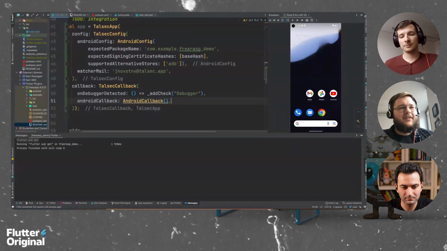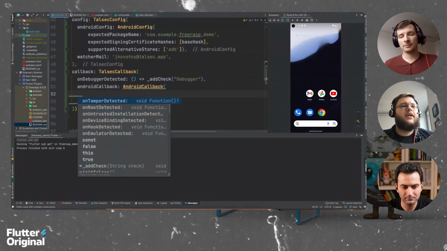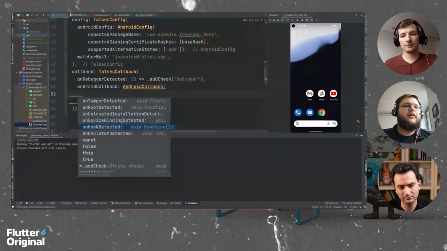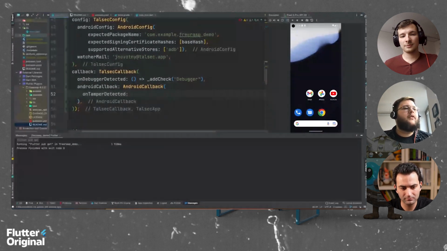Since we are implementing Android, we are going for the Android callbacks. Let's see what all of the callbacks are here. Whoa, there are 1, 2, 3, 4, 5, 6 callbacks. So let's go through them all.